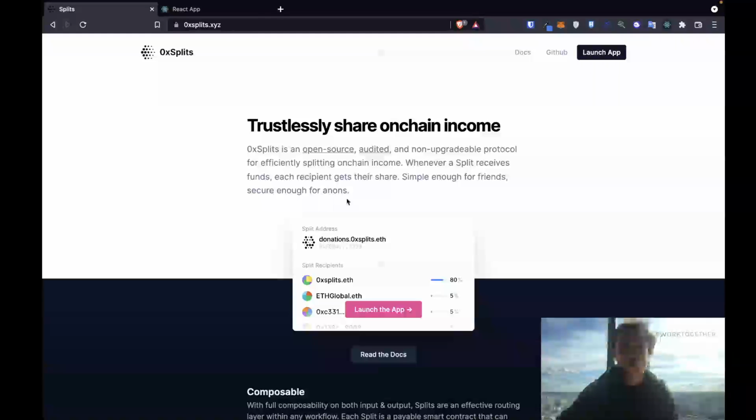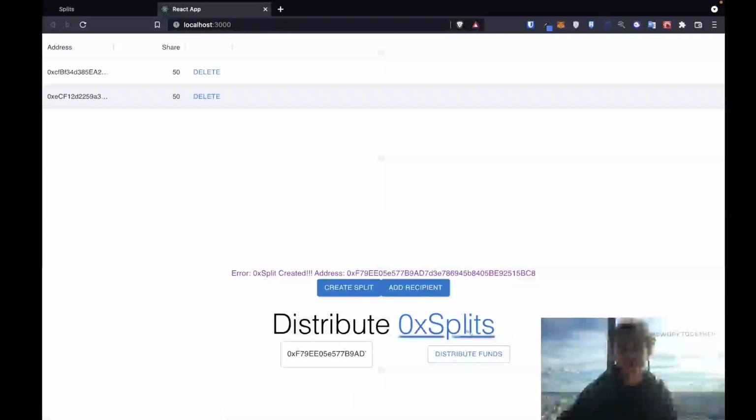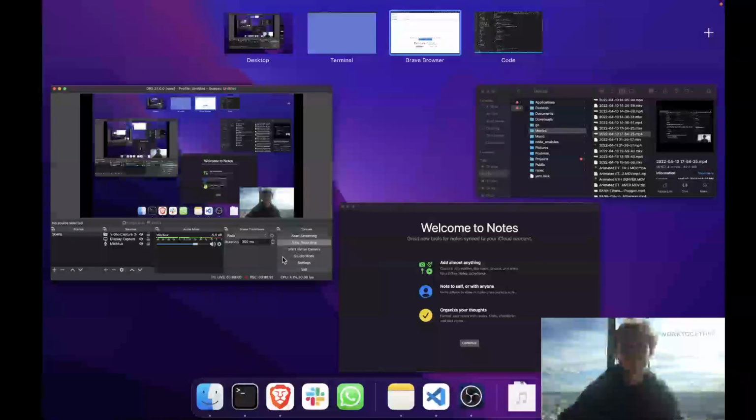This is lesson 9 where we're going to be distributing funds from a splits contract. So the goal of this lesson is going to be when you click the distribute funds button, it will distribute the funds of a given 0xSplit that you have just created. Let's get started.